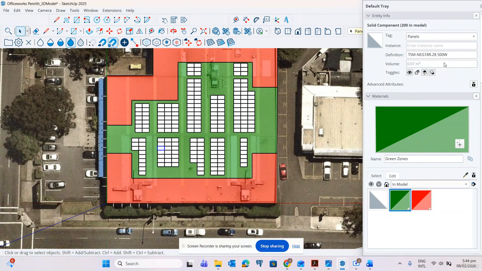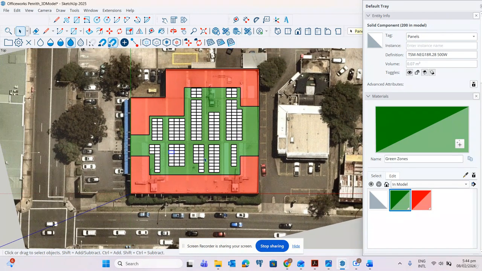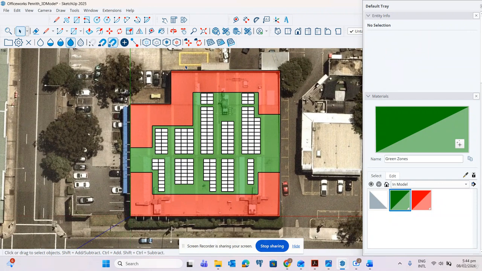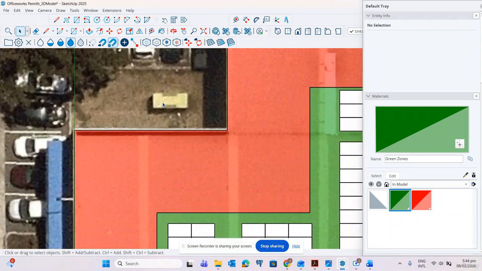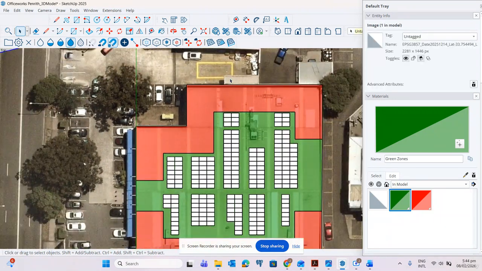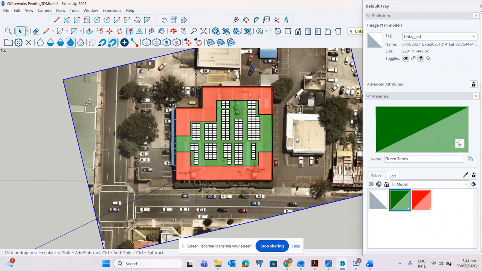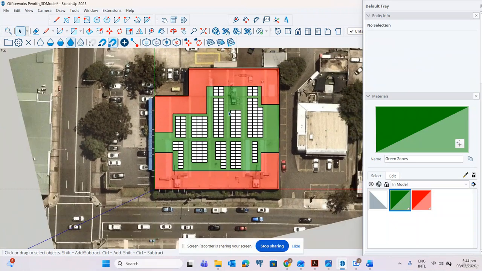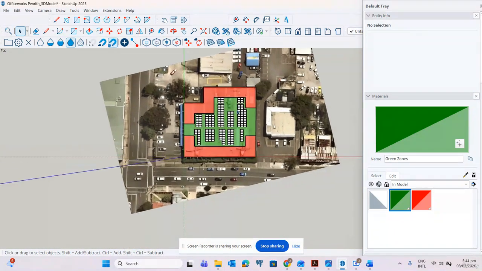Each panel is 500 watts, so we have 100 kilowatts. So that's it. For the next topic, we will add the other components like the transformer, proposed location of the inverter station, PV distribution board, other important components in a solar design. So that's it for this topic.